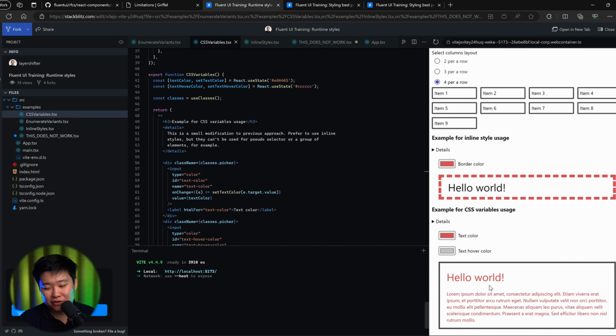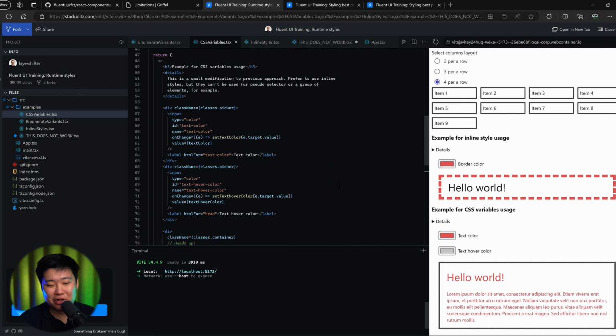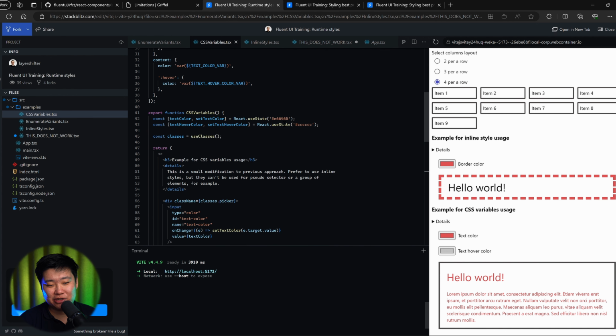If I hover over these text paragraphs, you'll see that the color changes. And how do we handle this color change? This color change should happen at runtime, and it should change based on user prop and based on what we set it to be. In this case, we can have a color picker. We can change it to blue, right? We can have a color picker for hover, change this to red, and we should change this at runtime. How do we do that?